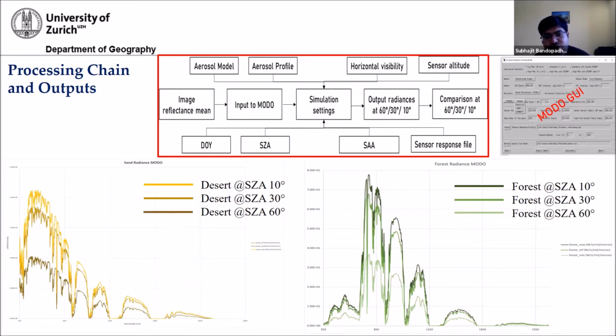It was also a need from ESA that we simulate the images for further solar zenith angles. So here is an example where we simulated the images for different solar zenith angles at 10 degrees, 30 degrees, and 60 degrees. These are the spectral responses from different solar zenith angles, and also you can see in the forest areas, at 10, 30, and 60 degree observations.